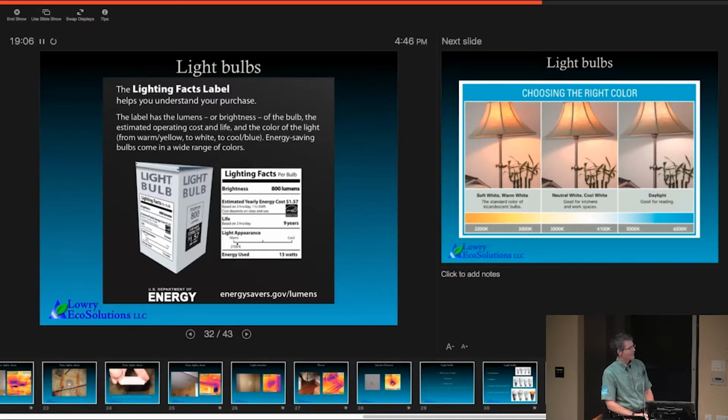I don't know when they instituted this, but it's kind of like the food information label, except it's on your light bulb. So it tells you how bright it is. In this case, this bulb is 800 lumens, which is a standard brightness light bulb. It also tells you the life of the light bulb in years. Again, you have to look at what's the basis for that, but that's based on 3 hours per day. So 9 years is a long time for a light bulb.